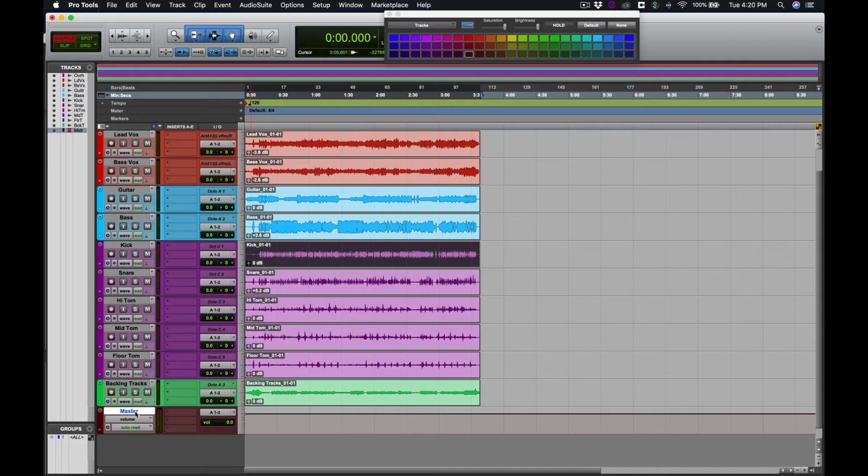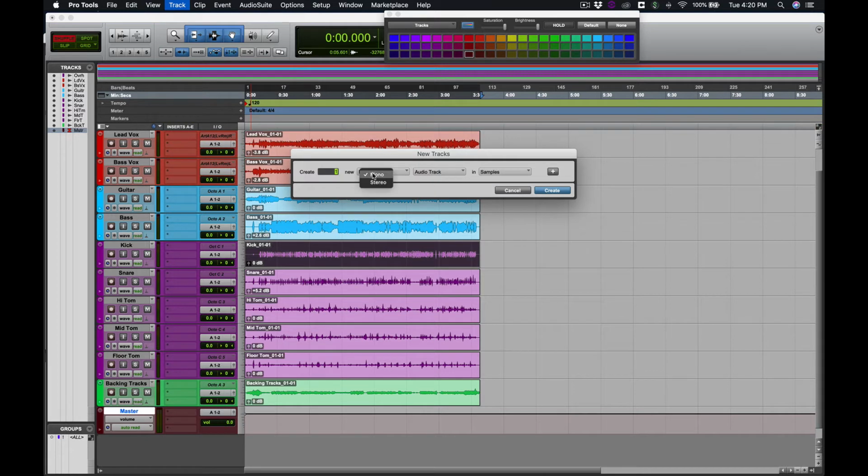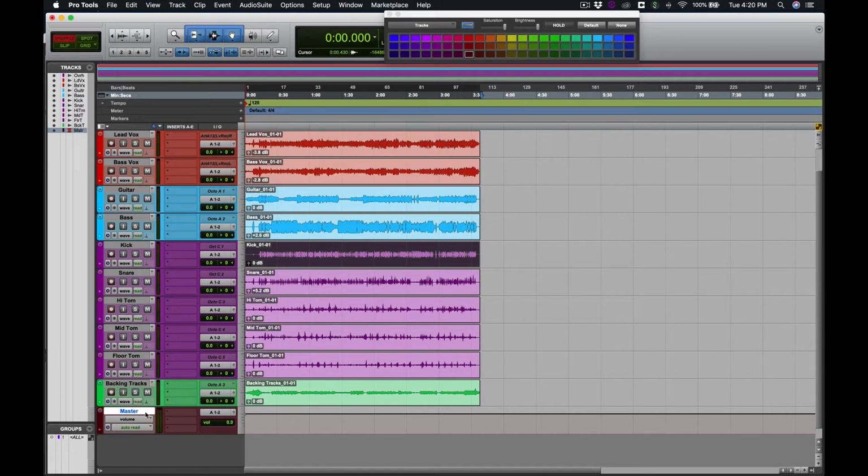And you definitely do want to have the master. If for some reason it wasn't there on yours, you want to go to Track and New, and make sure you create a stereo master fader. Because we just need to be able to meter how everything is balanced out all together.